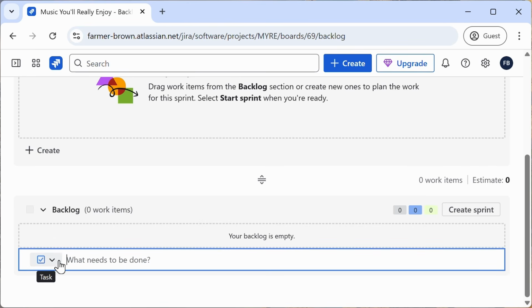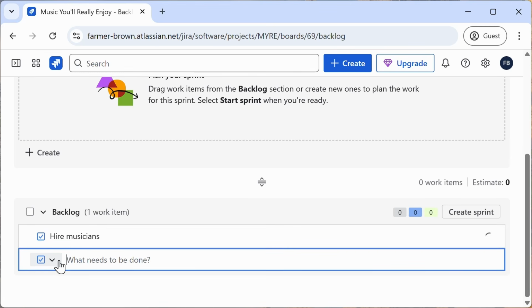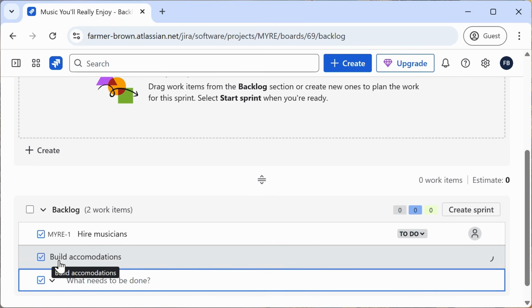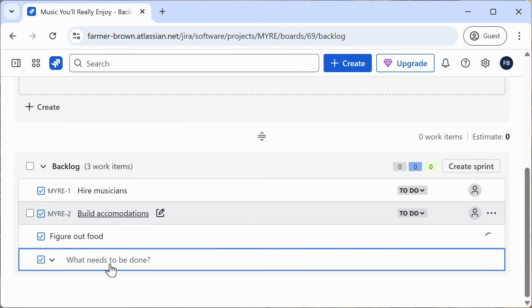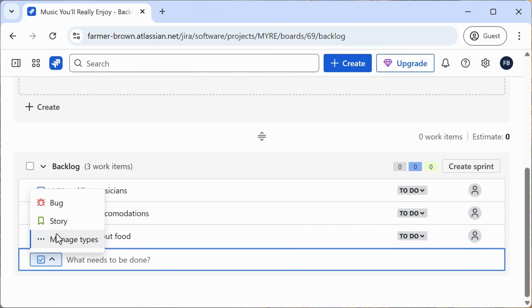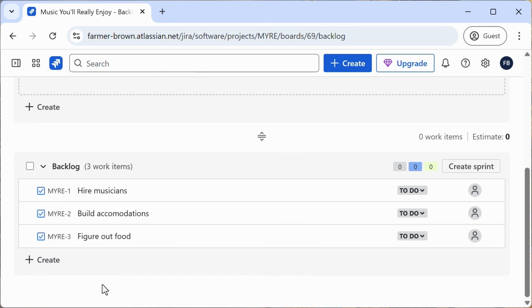I will create work items for hire musicians and build accommodations and maybe figure out food. That's it. That's all you need to do to create an issue. Note that when you create an issue, you can select a type. The options that you see will depend on your project's configuration, but common issue types are task, bug, and story.